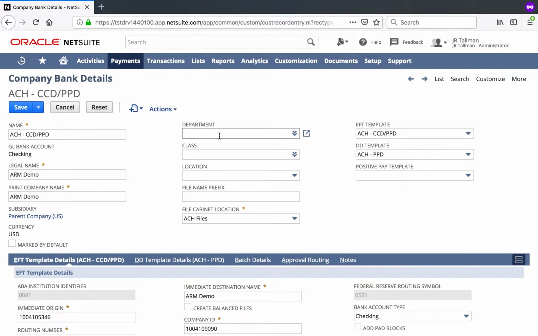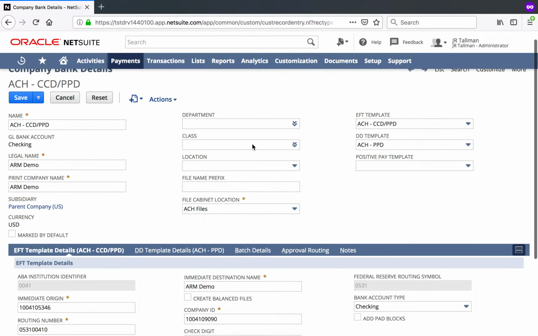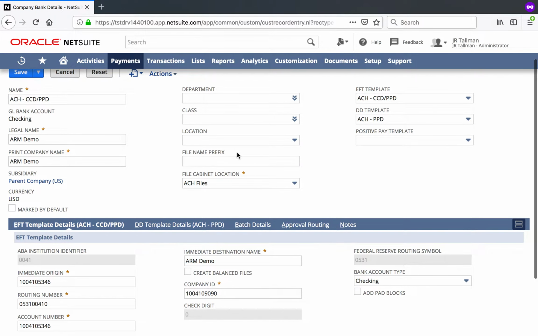I'm not going to enter a department, class, or location because that is not required in this instance. But if you want to default a department, class, and location on the bill payment file once it's produced, you can certainly enter that information here. Additionally, I'm not going to enter a file name prefix. We're going to use the file name that just gets generated out of the box.